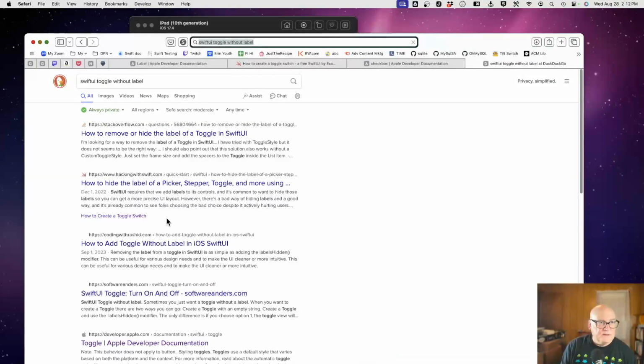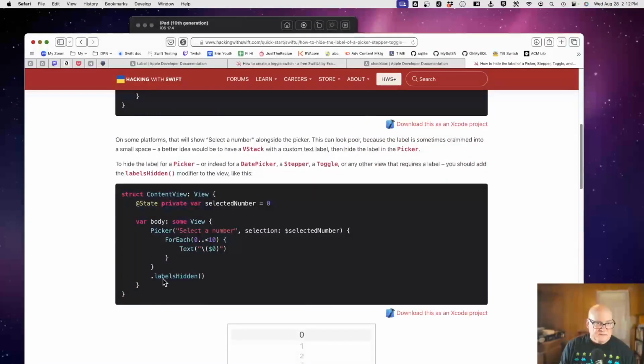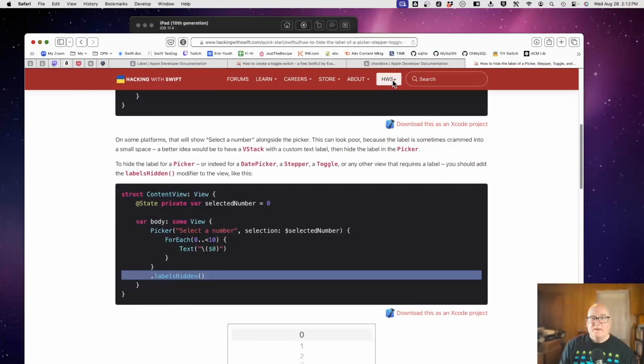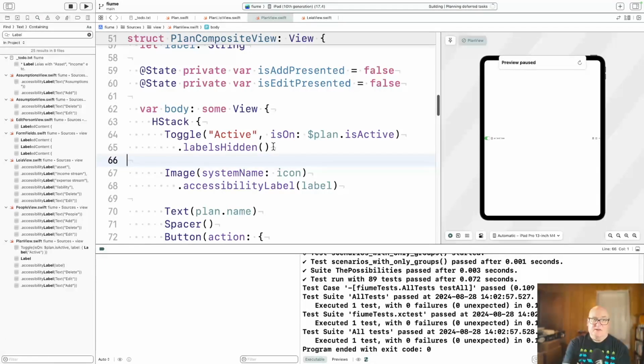Oh, how to hide the label of a picker, step, or toggle. Labels hidden. That's better. Set the flag to disable the... Yeah, I think we want it to be on is on. Let's run and see if everything defaults to having their toggle on.